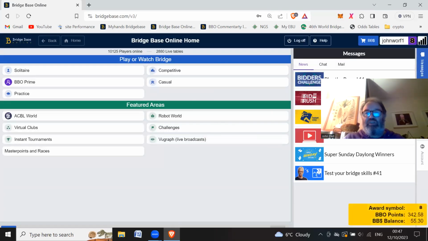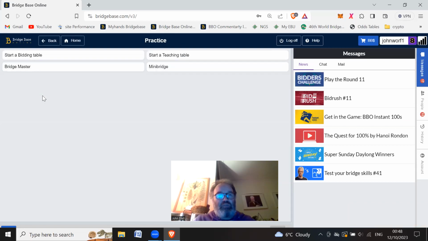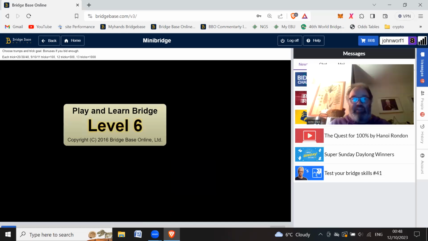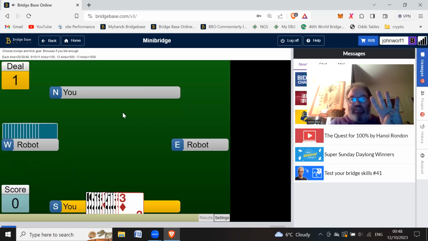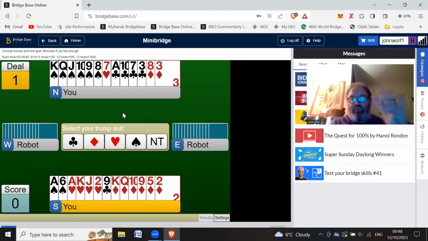All right, so when you first log in, you'll get a screen something like this, and you'll have messages and things like that. What we want to do is go here to what's known as practice. So hit practice and there's one called Minibridge. Hit Minibridge and you'll be playing Minibridge. What it is, you'll have 4 hands to get the highest score. So you can challenge yourself, play 4 hands and see if you can get the best score and maybe write down what your highest score is or something like that.